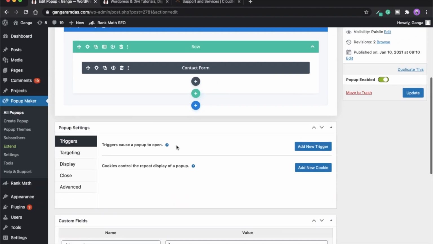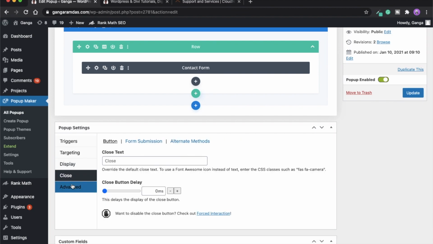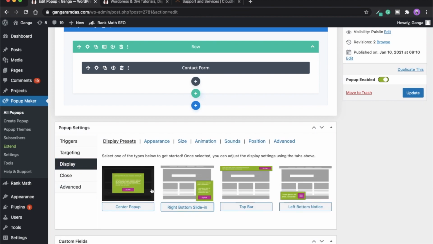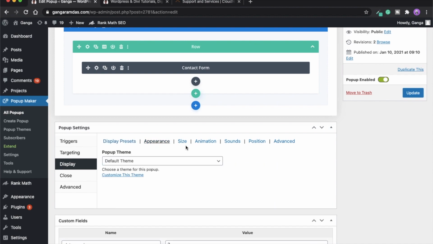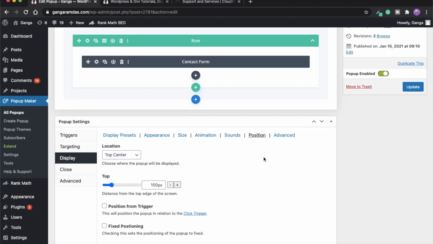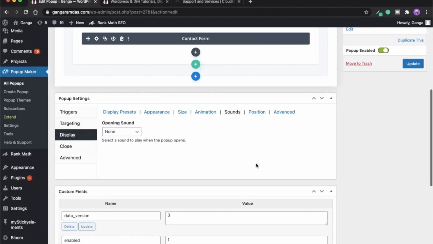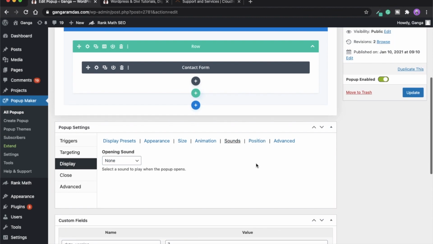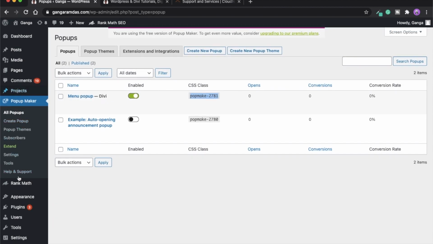Okay, so there are a few pop-up settings, for example trigger, targeting, display, close and advanced. In display you can choose what type of pop-up you want, and you can see the appearance, size, animation, sound, everything. You can even place sound in this pop-up, but for this scenario we will not be changing anything. And what we have to do is go to the menu.